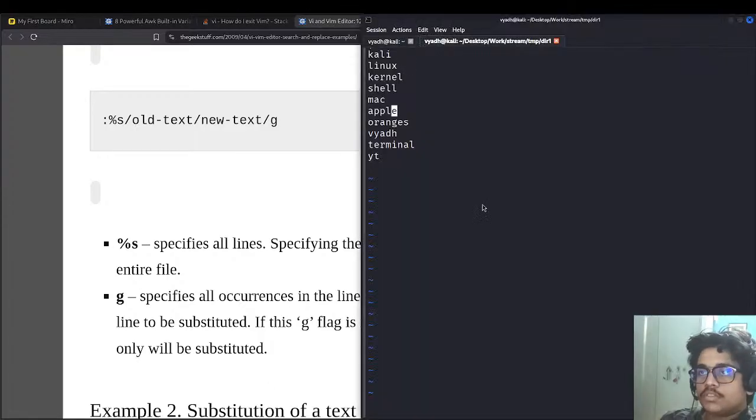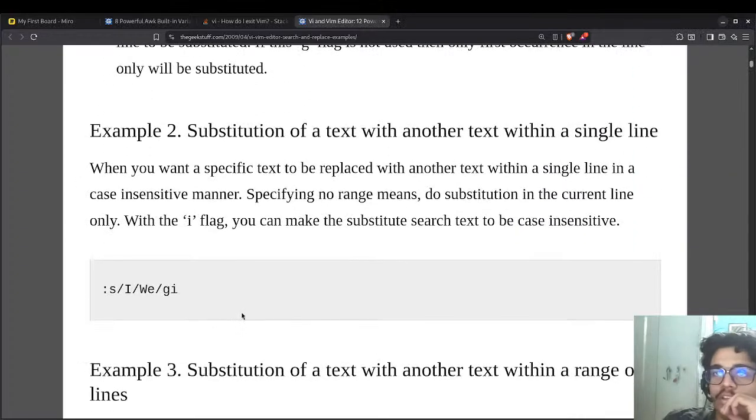So let me just see if I am able to write this command. Let's just see: %s Kali to Arch. Arch is also a Linux distribution, and we will add g and hit enter. Okay, so Kali is replaced by Arch. This is a good example of substitution of a text with another.